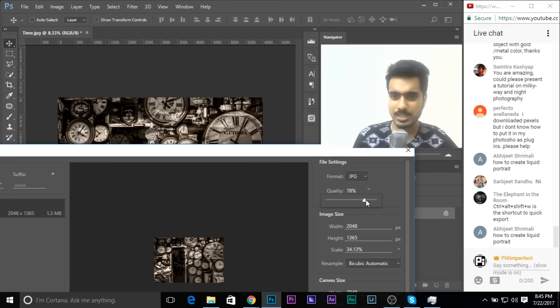Try to play with the quality. Don't go below 60 or 70. Stay above 60 or 70 and then play with this. If you decrease the quality, see, it just drastically decreased the file size. Keep that in mind. So that's another way.